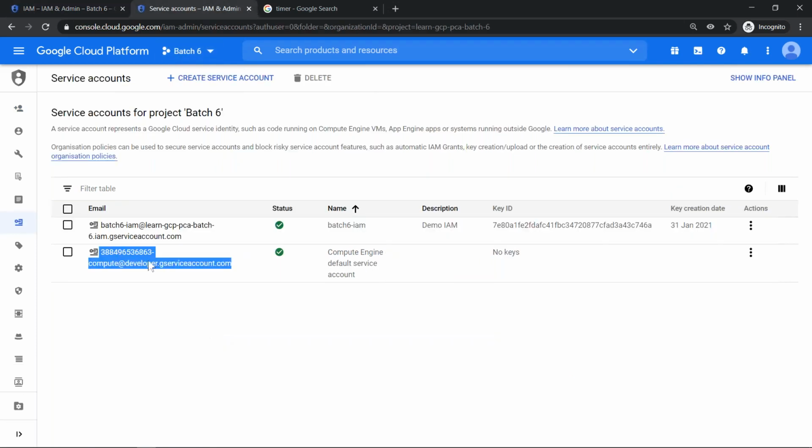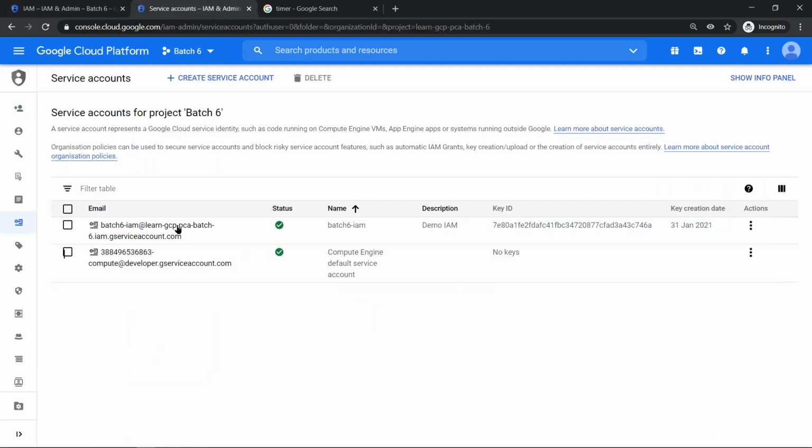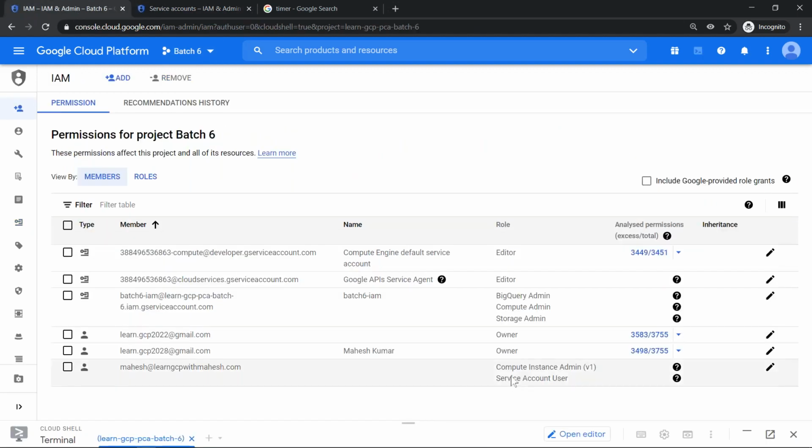You can also give it at an individual service account level. That is also possible. How do you do it at an individual service account level? Select this, click on show info panel, and give that access. Both are possible. Let me do that after this part. I'm doing it for all service accounts, so I can have a virtual machine provisioned with this service account and this service account also, because Mahesh has access to the entire project, multiple service accounts.